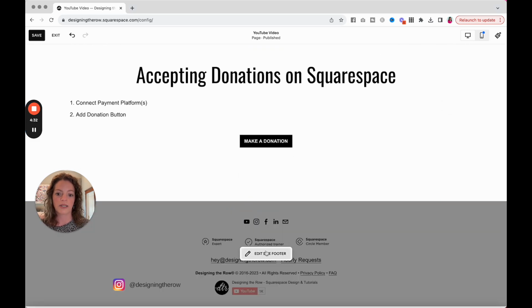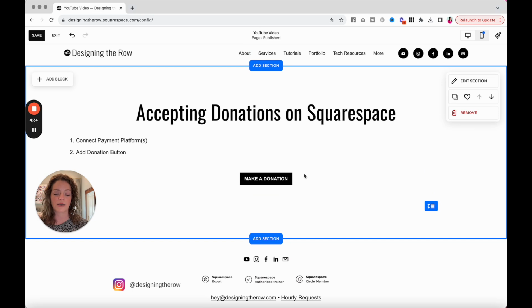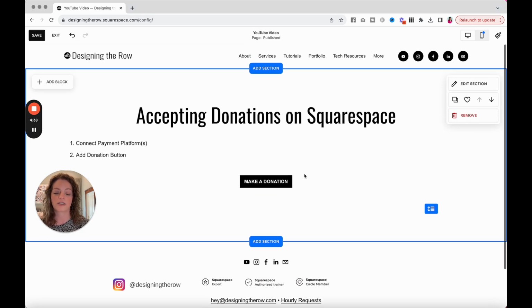You could also put it in the footer of your website, so then it's on every page and you don't have to duplicate it. It's just a donation option that lives on every page in the footer. So that, I think I covered everything. That is how you accept donations on Squarespace. Make sure you connect ways for people to pay and make that donation first, then add a donation button on your site wherever you would like people to be able to make donations.